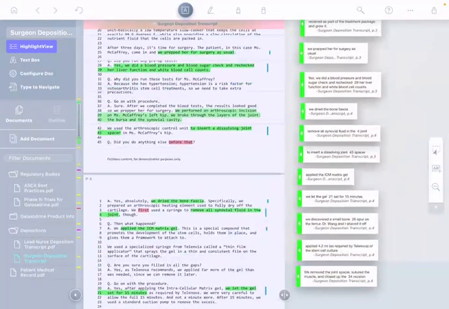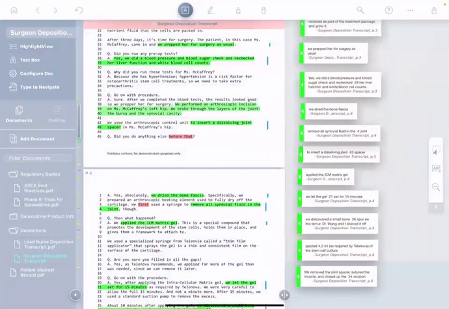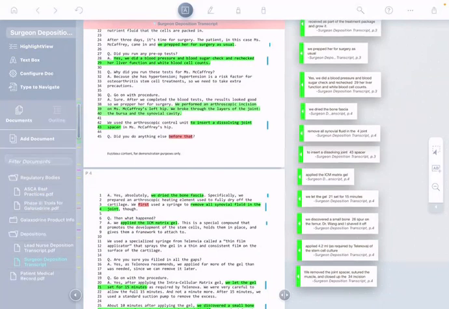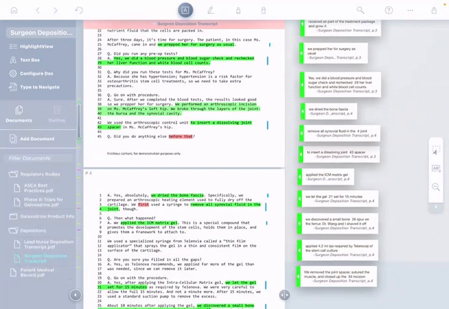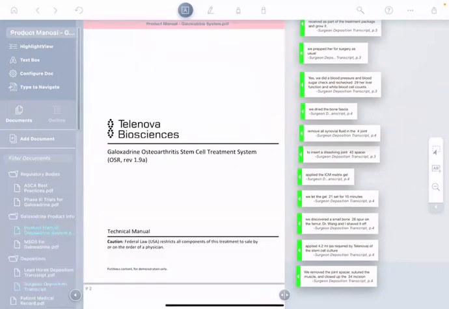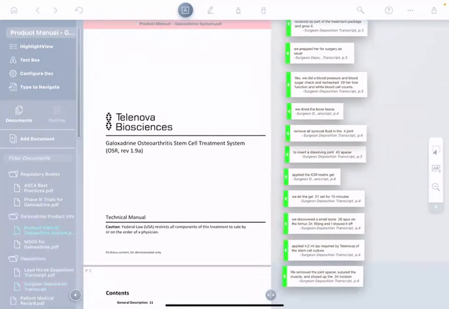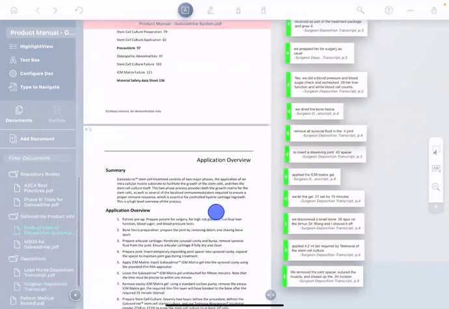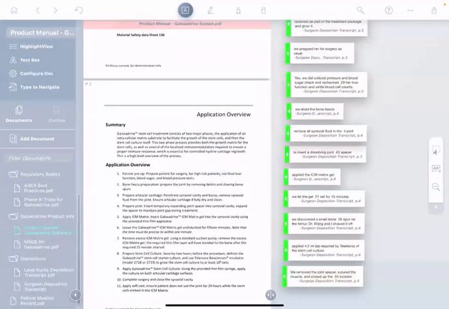But, I'd like to learn a little bit more. Maybe the surgeon missed something. So what I want to do is find out what exactly is the official approved procedure, the exact steps for how you're supposed to perform this. So I'm going to go back to my document list here, and I'm going to go to Galaxidrin product info. And here we have the product manual for the Galaxidrin system. And we scroll down here, and here we have all the steps. All right, well, let's look at these and see if they match.